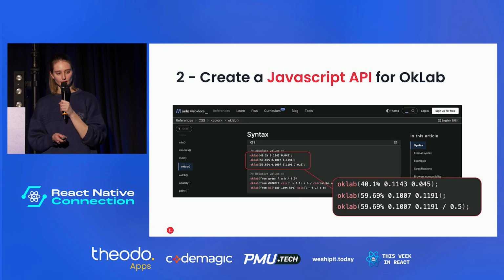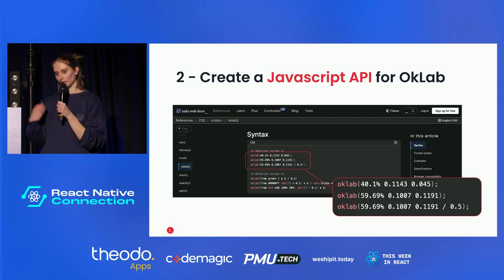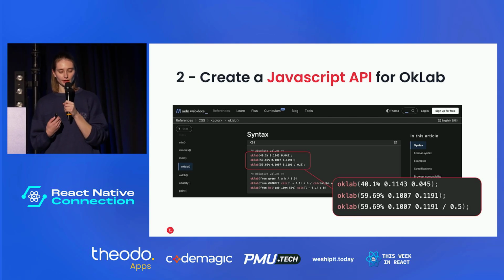The second step is to create a JavaScript API for OkLab. Again, an example taken from the web, but we would be able to use the OkLab API directly in your code as a developer, to compute some algorithm or to modify your colors as you may wish.